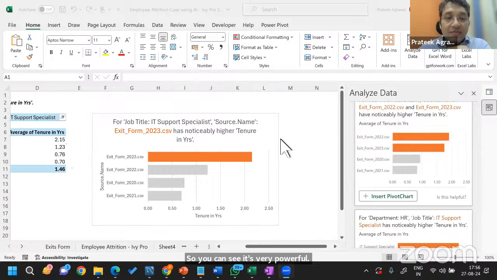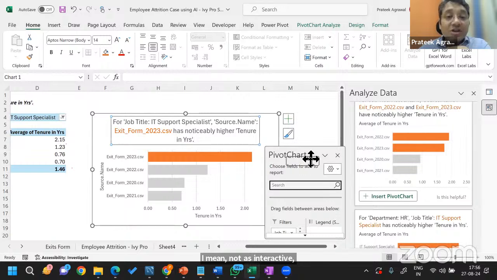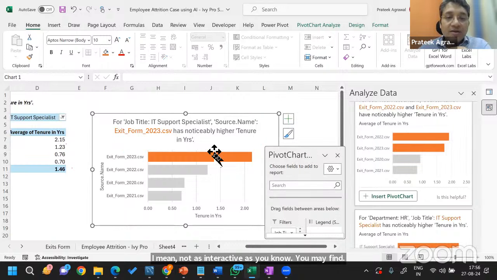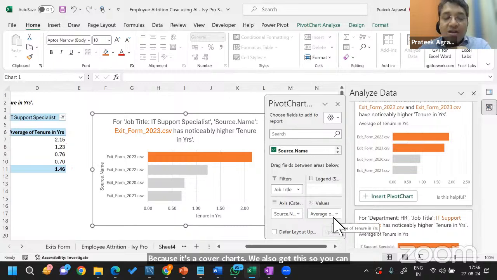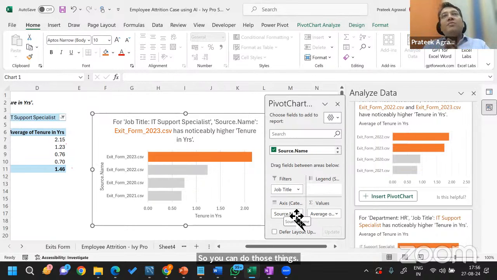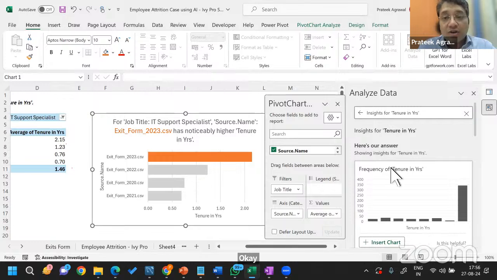Will the chart be interactive? I mean, not as interactive as you may find Power BI charts, but it is decently interactive, because it's a pivot chart, so you can play around with it. Instead of average, you can do a lot of other things as well. You can change the source. But of course, if you have used Power BI or Tableau kind of a tool, then the charts there are significantly more interactive than Excel charts. Okay, so you can actually see some of the suggestions that it is giving you based on the question that you asked.